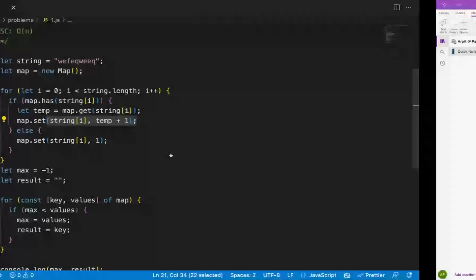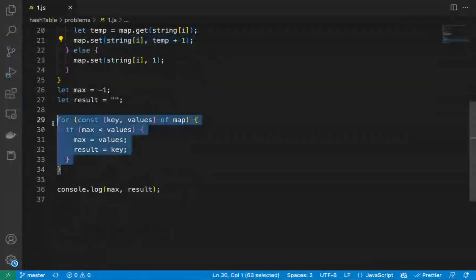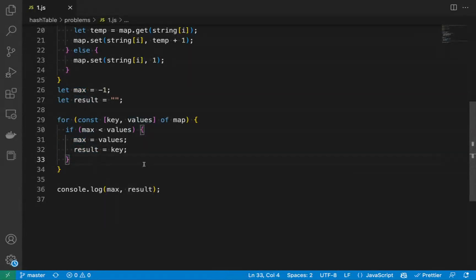Sir, what about the last lines of code? In the last lines, we are just comparing the values of the map and updating our max and result. You can see, we are just taking the benefit of the map. We can directly iterate it, taking keys and values and comparing our values with max. If we get any value greater than max, then we update our max and update our result as well.